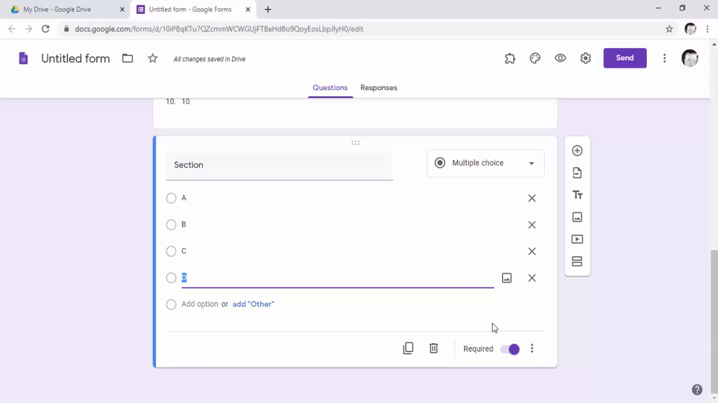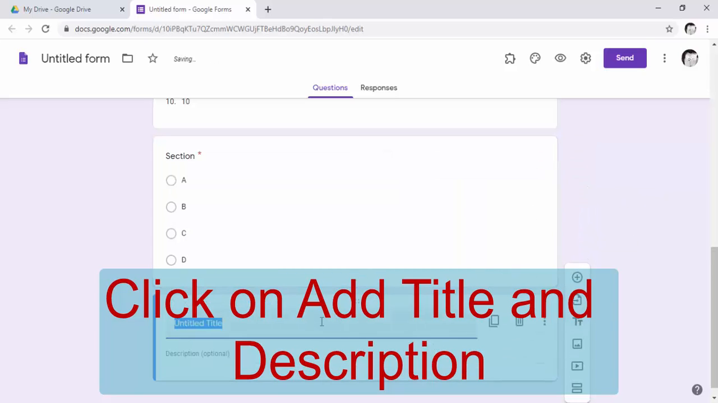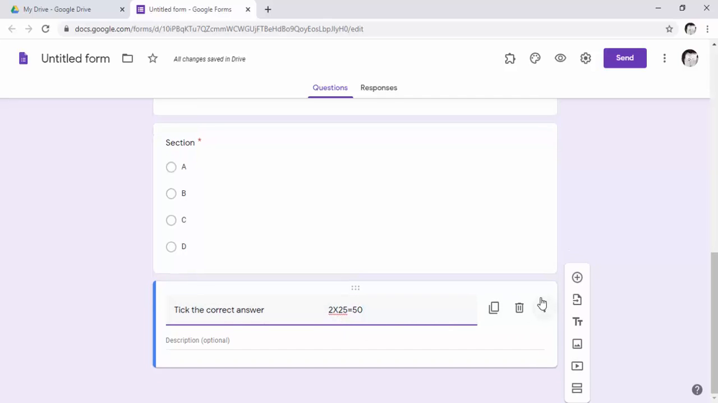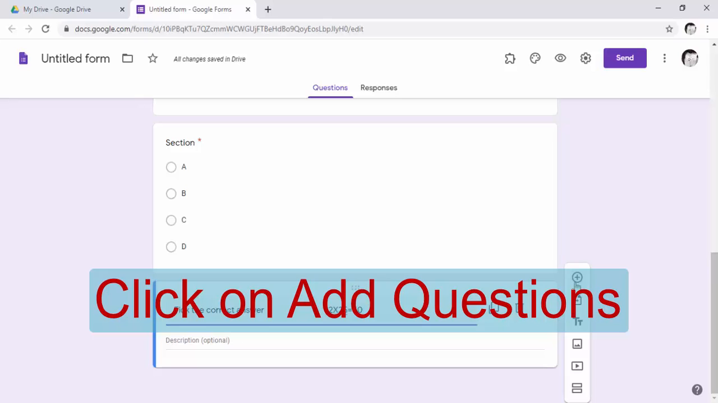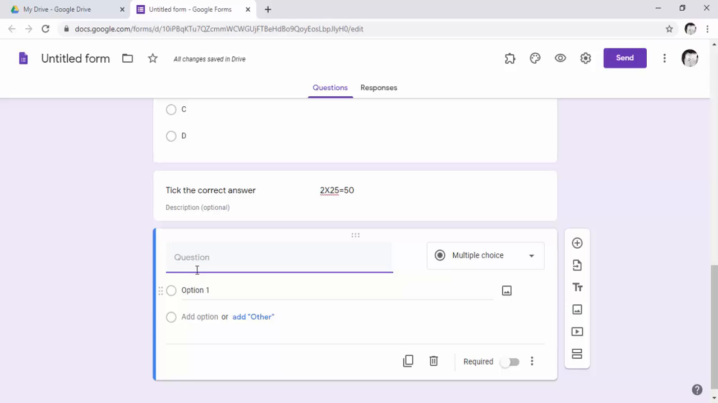So again, to write those titles, you need to click on this same option, that is add title and description. So just click here, say you're writing take the correct answer, and say you're giving 2 into 25 is equal to 50, which means that each question carries 2 marks each. So now you can start writing your question. In order to do that, you'll be clicking again on this plus symbol and start writing your question here.